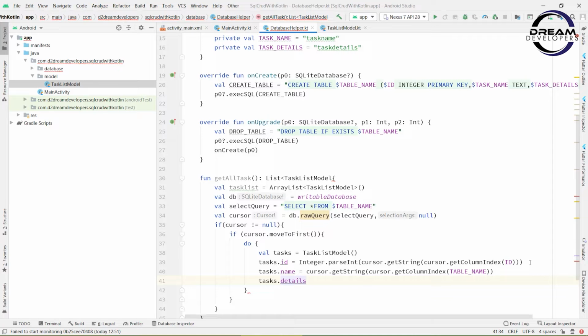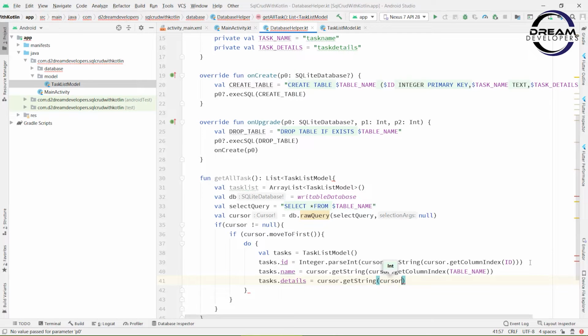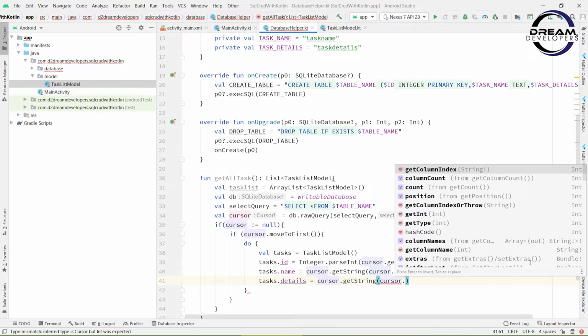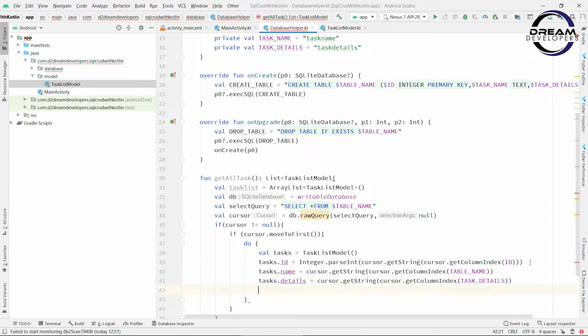So write task.detail equal to cursor.getString, and here we will write cursor.getColumnIndex, and we will pass the column name. Now at the end we will add this object to our task list. So write taskList.add, and in this bracket we will pass the task object. So it will add the object to our task list array.